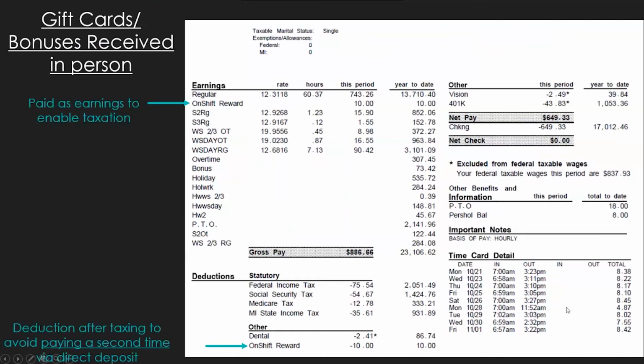Next, I want to talk about gift cards and bonuses that you may receive while you're working here. Some of those might be from OnShift that we're going to talk about. They might be from the Carrot Rewards app. It may just be a bonus that you get just from the company. So those kinds of things need to be recorded by your taxes on your W-2s. And in order to do that, it's going to look something similar to this.